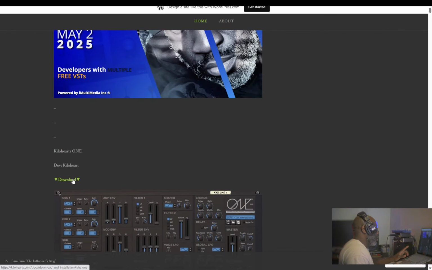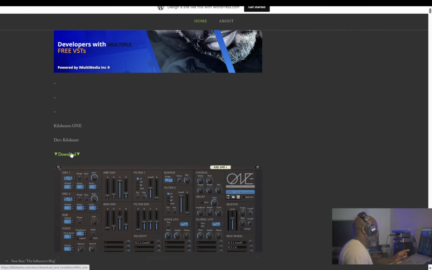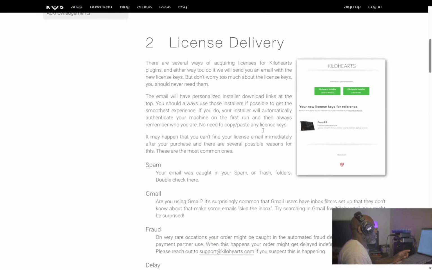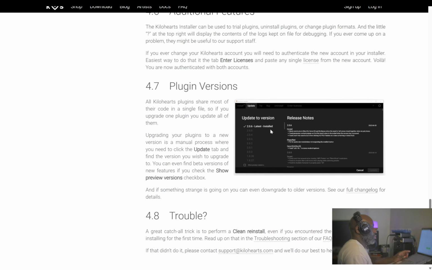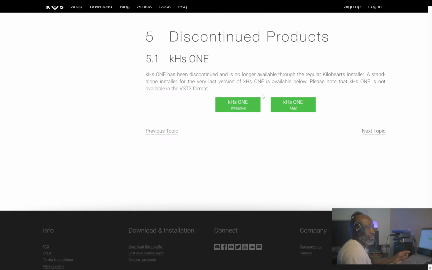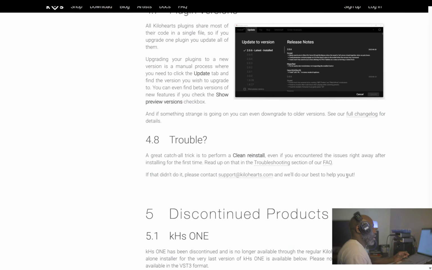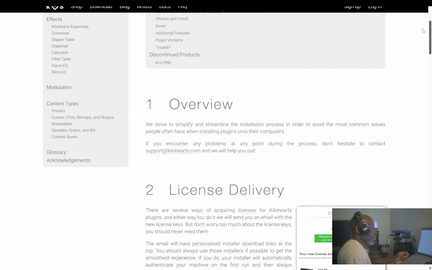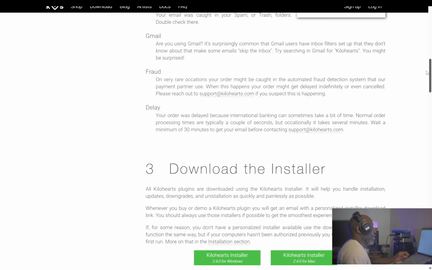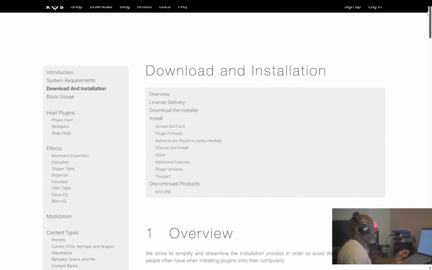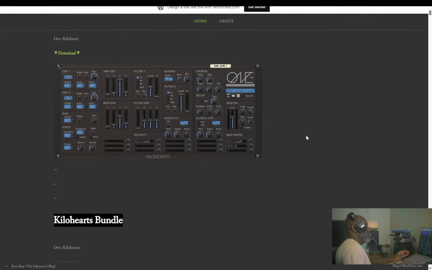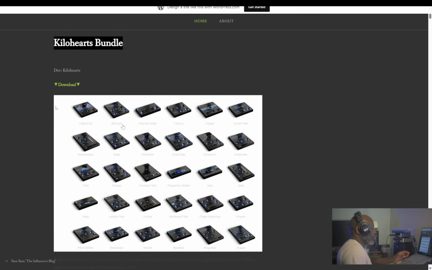So on the download page for Kilohearts 1, the synth, you have to go all the way to the bottom and you will see the download links, Windows or Mac. So make sure you scroll all the way to the bottom. It might go there by default, because mine just did, but I'm not sure about that. So make sure you go to the bottom. There the download links will reside.